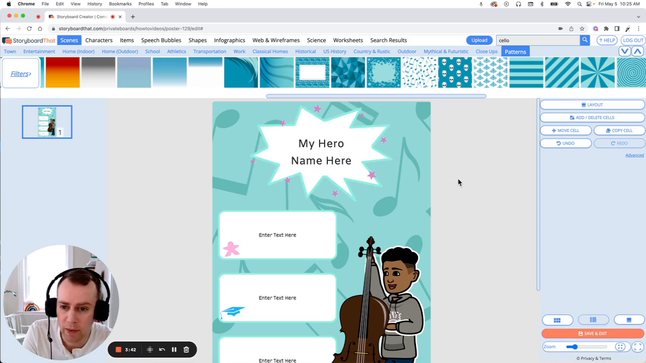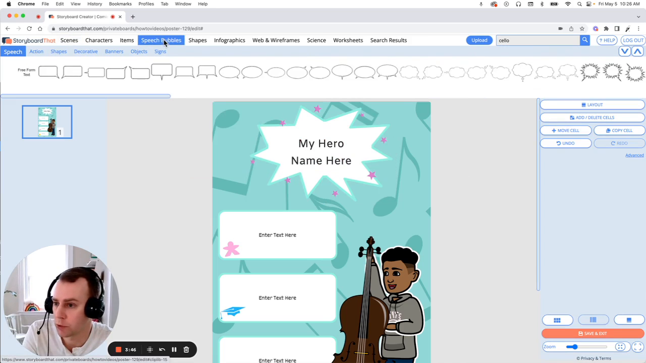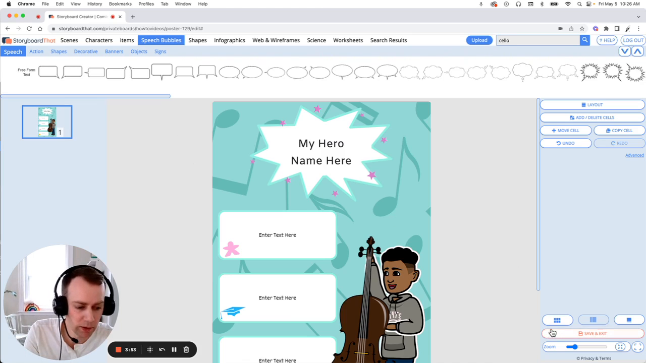All right, great. Now you can add additional text boxes by searching under the speech bubbles option. Now, when you're all done with your poster, all you have to do is click the orange Save and Exit button down in the bottom right-hand corner of the screen. And that is how you make a poster using Storyboard That.